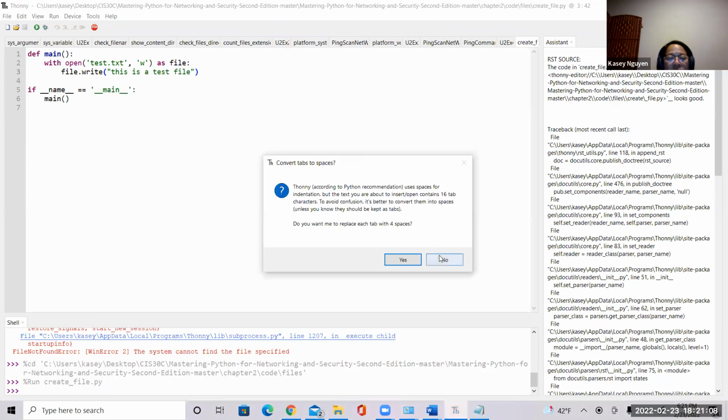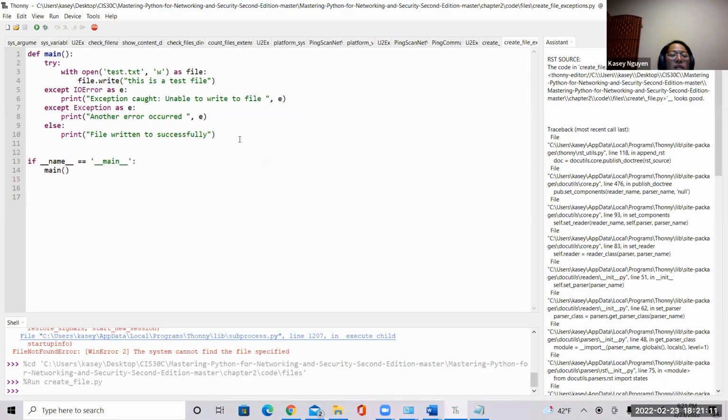Another way that the textbook shows you is to use exception handling to check if the file exists or not. So in this function, we would use the try, except, and else statement. We're going to try to open the file test.txt and write to it. It's going to append the string "this is a test file" to the file.